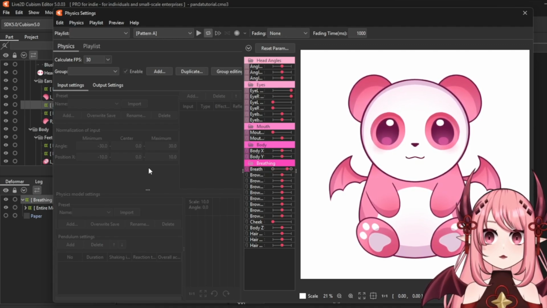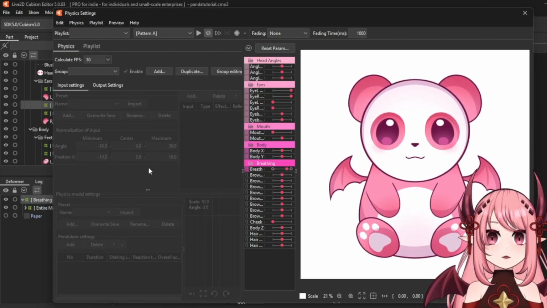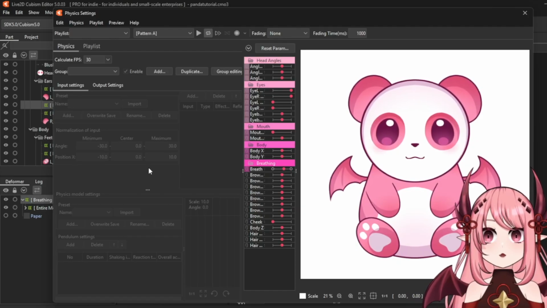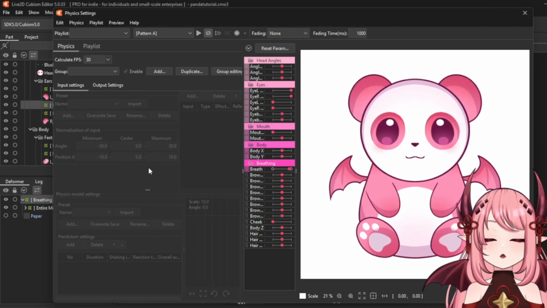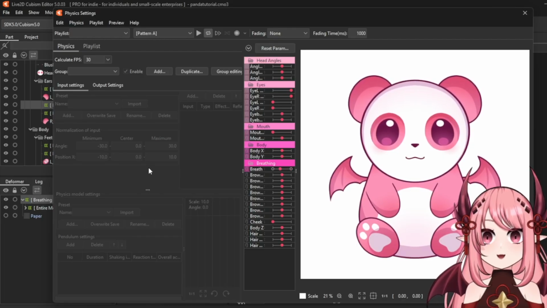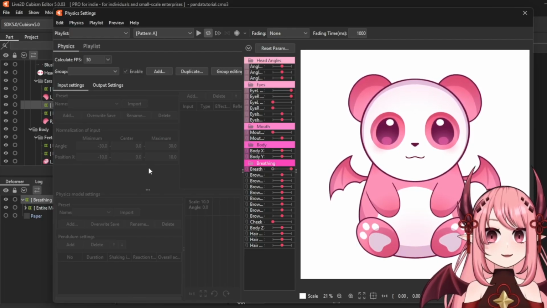And here we can see with the subtle movement that we've done just by dragging that red box up a little, the panda looks like it has some life in it. It's already moving up and down slightly as if it was breathing. And just like that, you've rigged your very first movement.